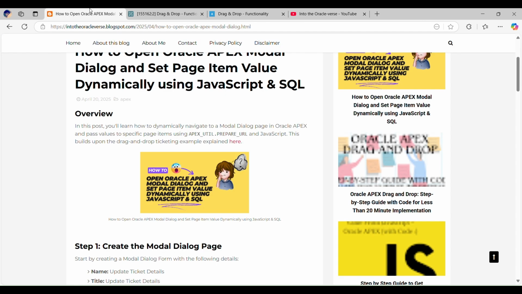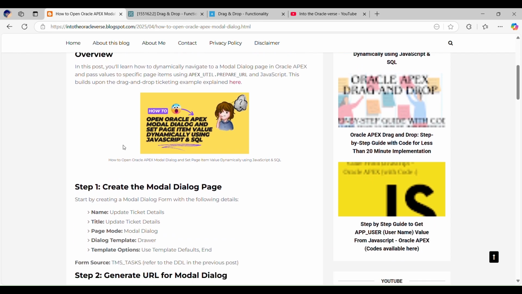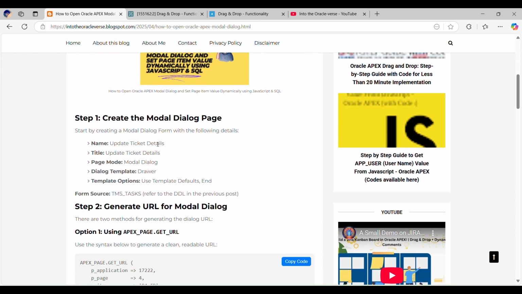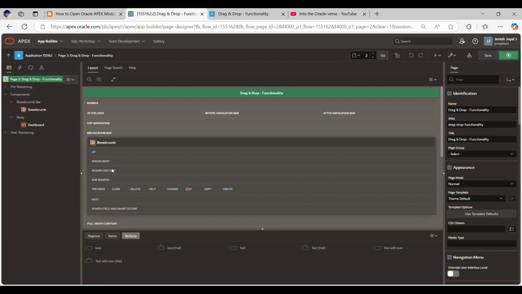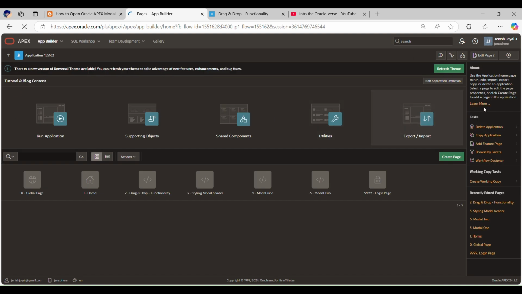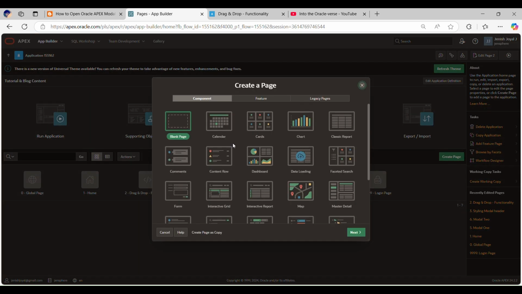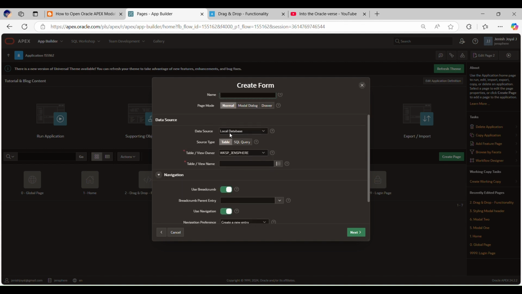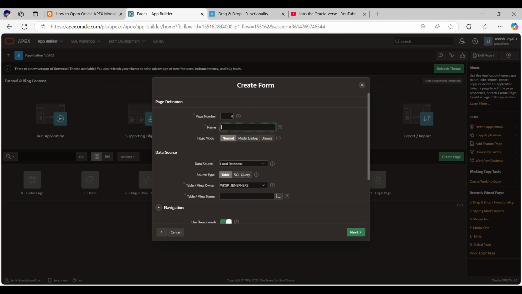So let's get started. As the first step, we would be needing a modal dialog window. So I'll create one to update the ticket's details. Let me go to App Builder and I'll create a new page. I'll create a form and I'll set the page number to 4 and let the name be Update Ticket Details. And I'm going to set it as a drawer.